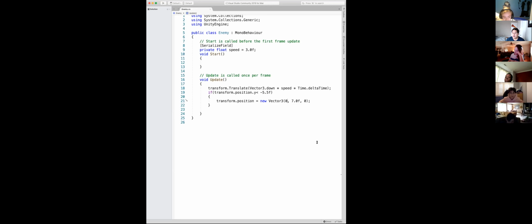So in order to do that, I want to use a built-in tool in Unity that will just choose a random number. So for example, instead of my 0 in X, I'm going to say random.range. And in parentheses, I'm going to put negative 8F to 8F.